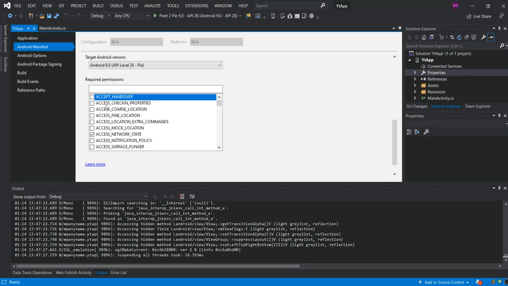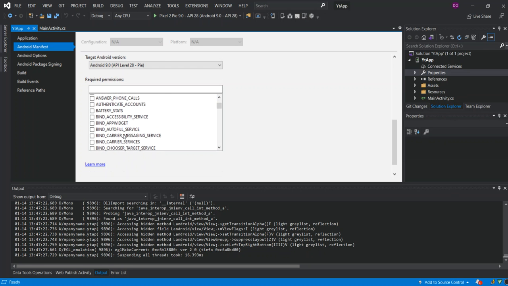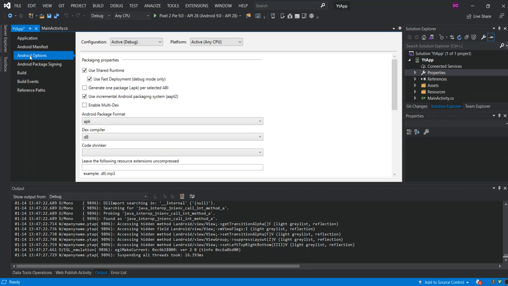Here you can set the permissions for the application, like access to location, access to the device information or the user information and whatnot, the Bluetooth and whatnot. This is where you can check the boxes for requiring that permission or getting that permission. We can also go to the Android options, right?